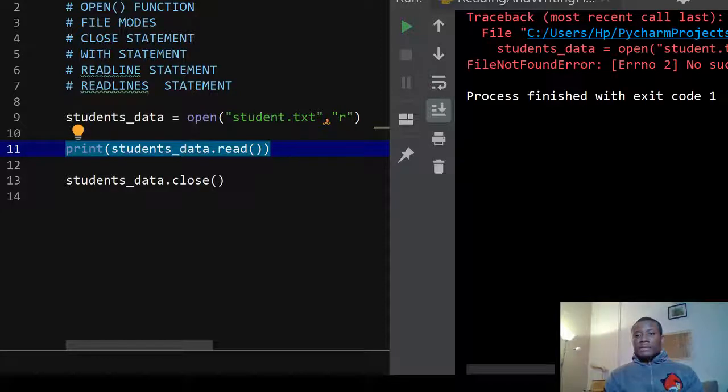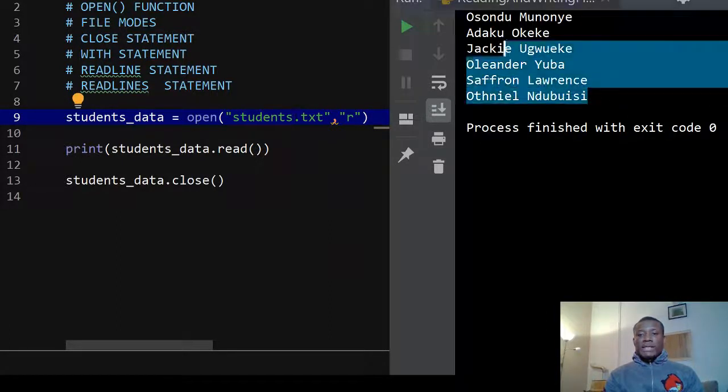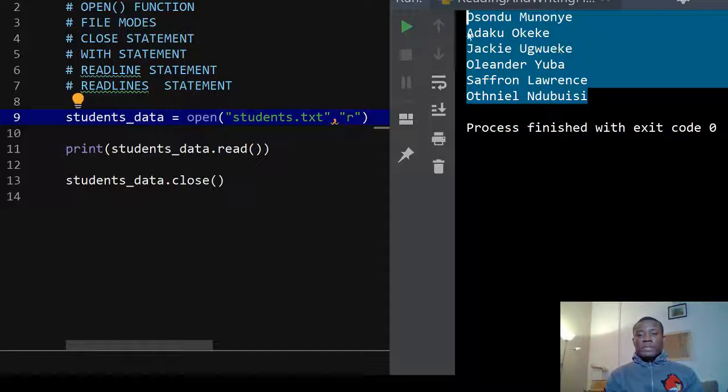So it says students. Okay, so we have students data. There's a typo here, so I'm going to fix it and run it again. You can see the content of the file printed out in this place very easily. So this is how to read files, but now let me show you another thing you need to know.